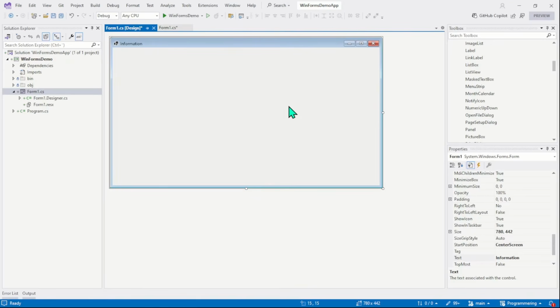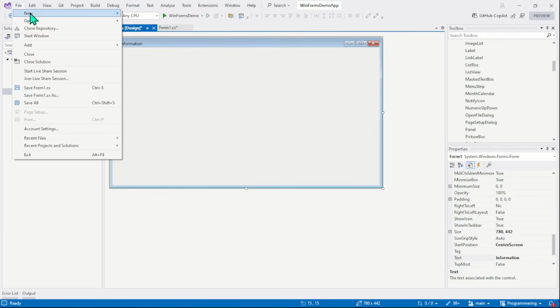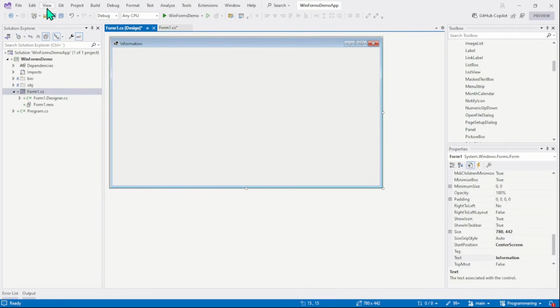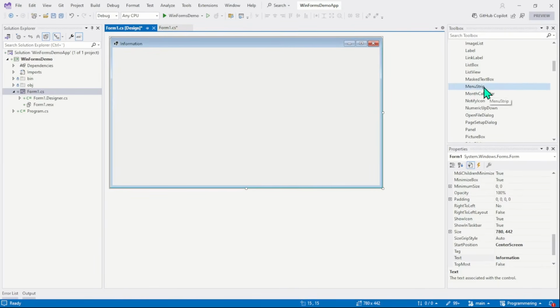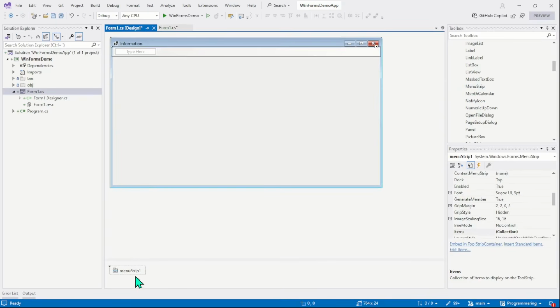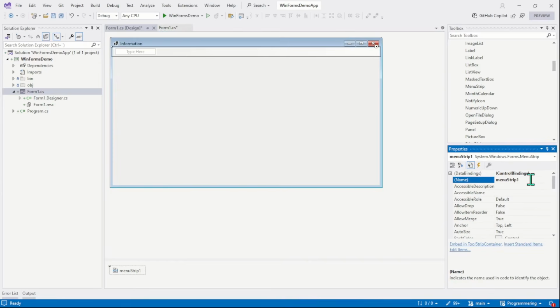MenuStrip is another very simple and interesting control. And using it, you can simply create menus in the application. The menus that you see here, the file menu, edit menu, right? So you can create menus like this using the MenuStrip control. Here is the control. Let's drag the control on the form. You can see the control in the tray down there. And here you can start building your menu. The name of the control is MenuStrip1. So we can change the name, for example, MenuStrip file.